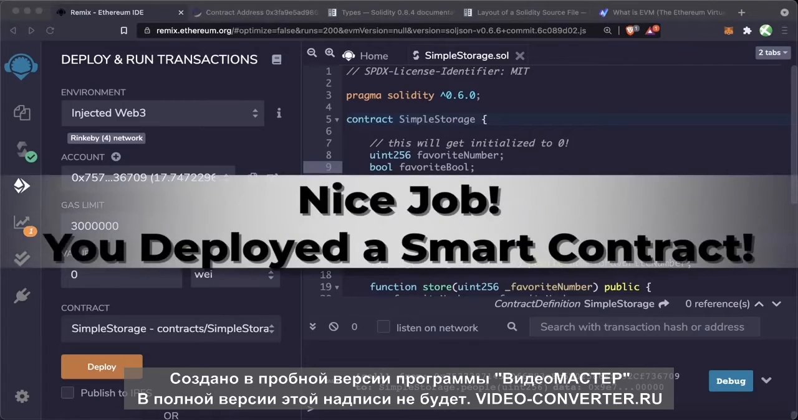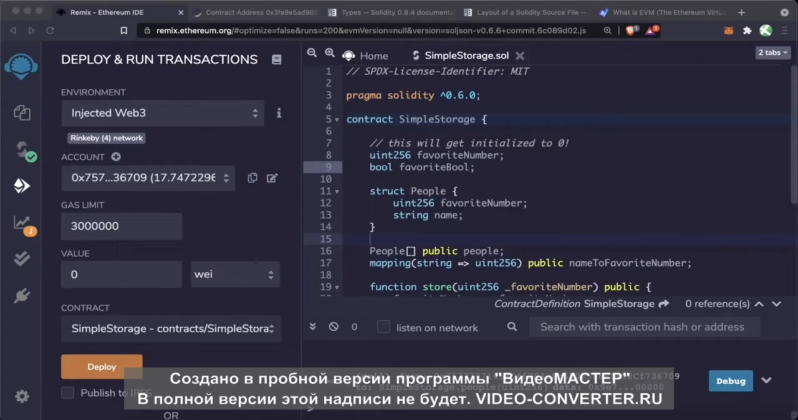Now, take a break, give yourself a high five because you just deployed your first smart contract and you learned the basics, the fundamentals of Solidity. So huge congratulations on how far you've gotten. Now, in our second projects, we're going to take the fundamentals a step further and start going into the more of the intricacies of Solidity.